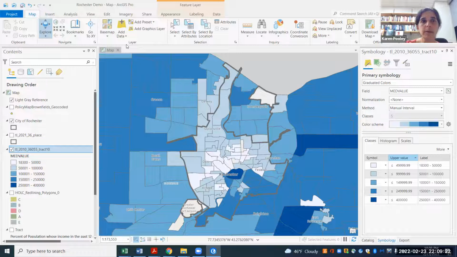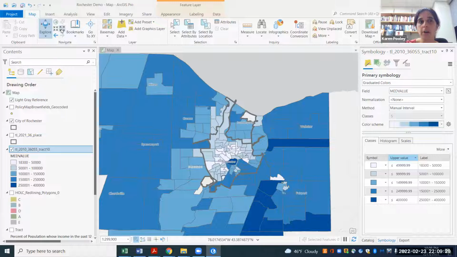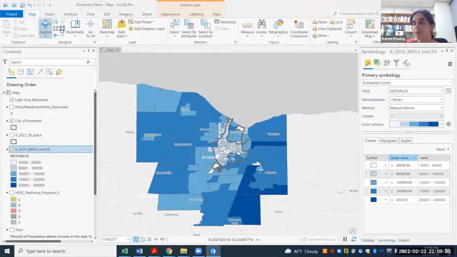If I zoom out a little bit, we don't have information for all of the United States. I just had information for census tracts in Monroe County. And so now you're getting the idea for where the county starts and stops. And so now I'm looking at my data in the map.